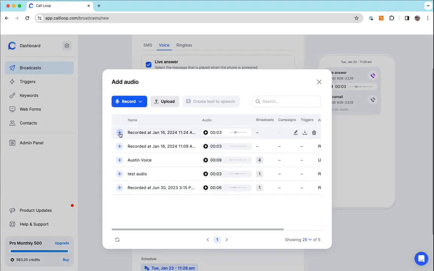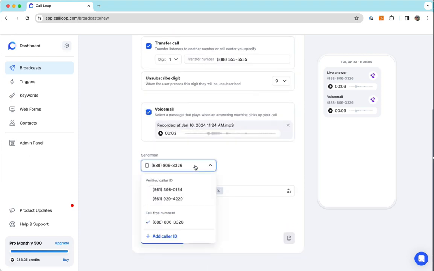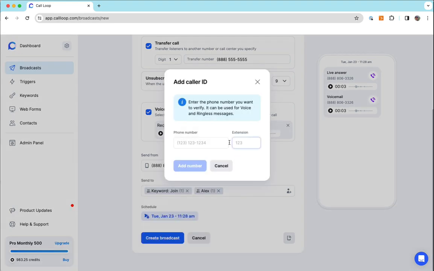Voicemail, this is the audio that, when a voicemail is detected, we're going to drop to the voicemail, okay? And again, send from. You can also verify a caller ID. So maybe you have a caller ID that you want to appear. You can type in your number and verify this caller ID.